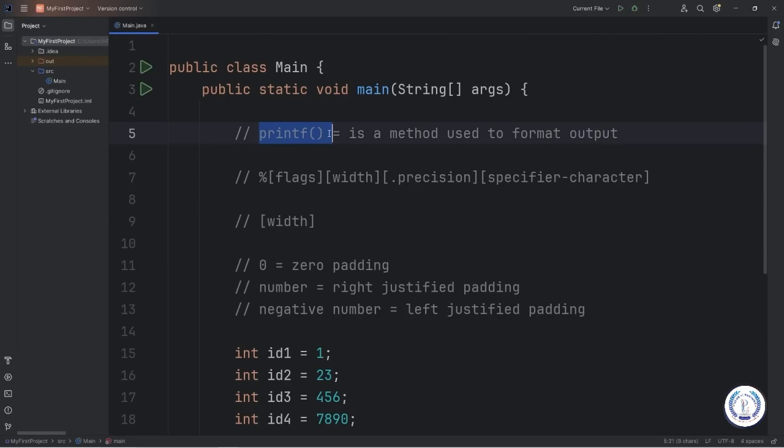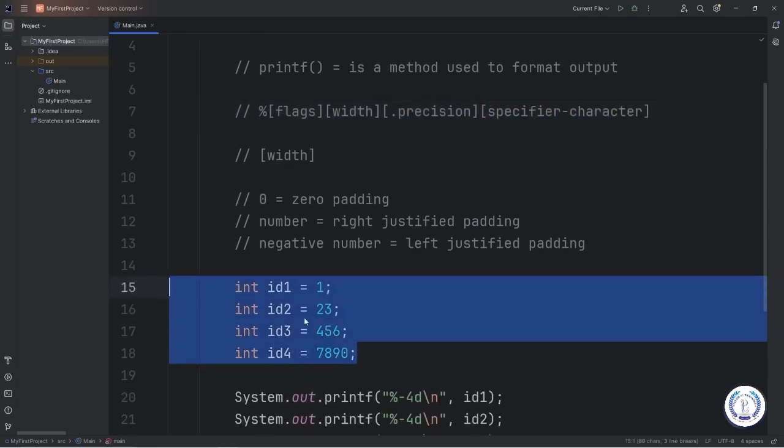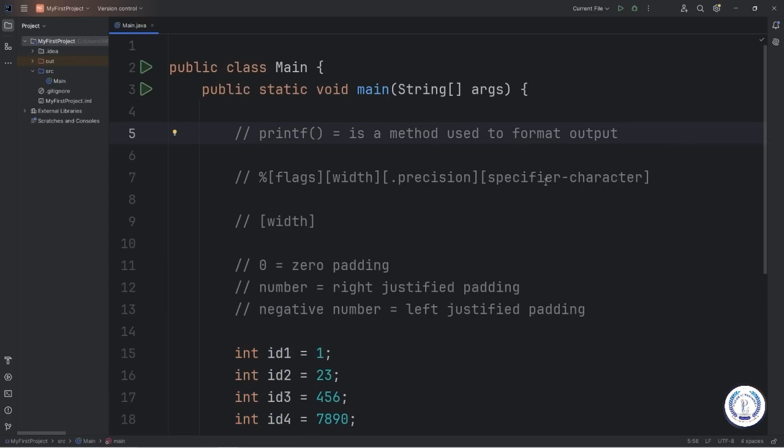Alright everybody, so that is the printf statement. It's a method used to format output. You add a placeholder, then one of a few characters afterwards. There's flags, width, precision, and specifier characters, depending on the data type of what you want to display. We'll have more practice with this in the future. And well everybody, that is printf in Java.